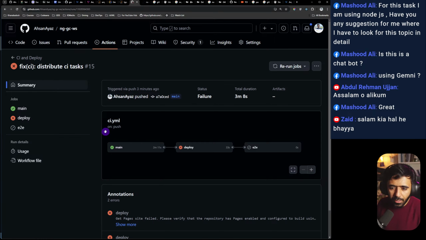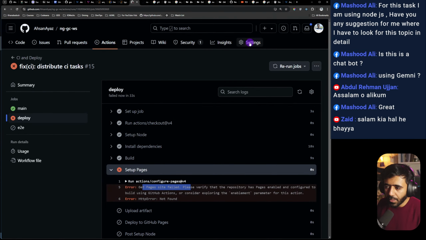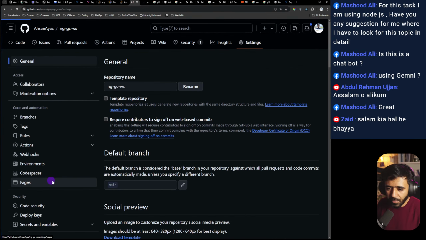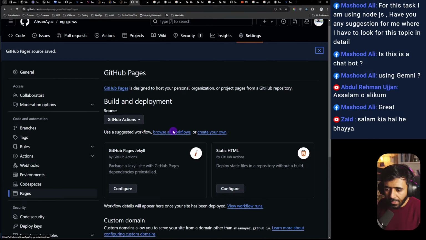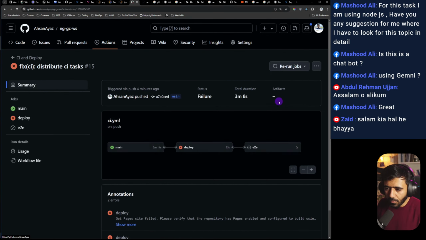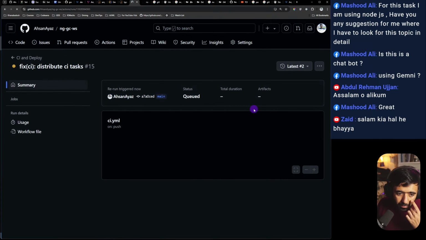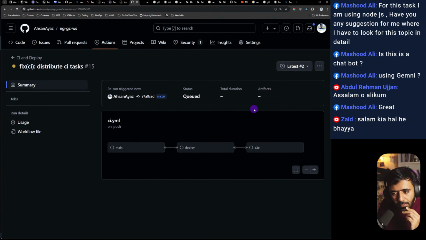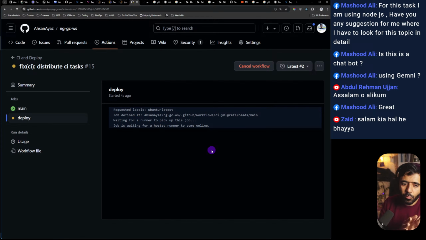Setup pages failed. Pages verify the repository has pages enabled and configured. So we don't have the pages set up yet. So we need to go to pages. We need to say this is going to be from GitHub Actions. And that's pretty much it. Now we can rerun those and see if that makes it work. So we can go and say rerun jobs, rerun failed jobs. So deploy and E2E and we can rerun and see how this goes. So I'm hoping that this now works fine and we have a possibility of looking at a demo, hopefully.